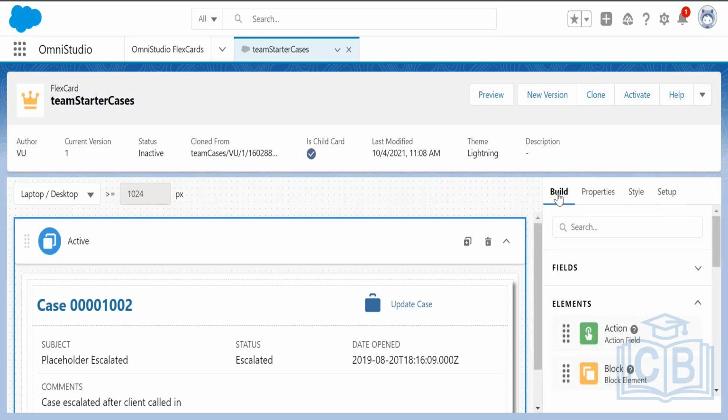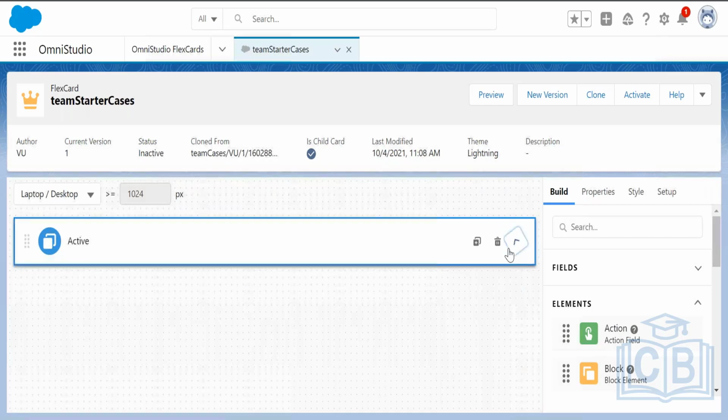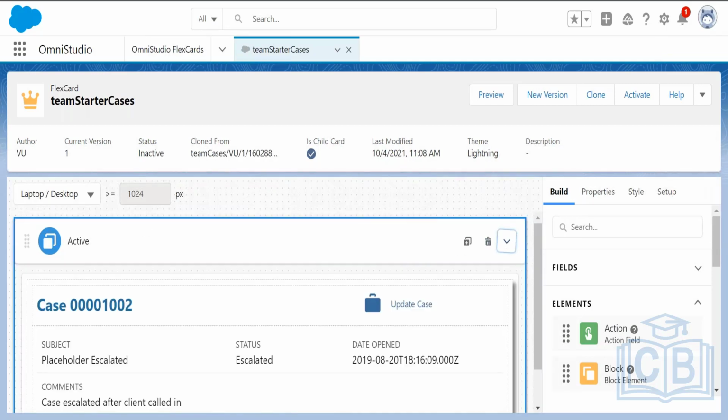And this is the main panel. Sorry, this is the canvas.